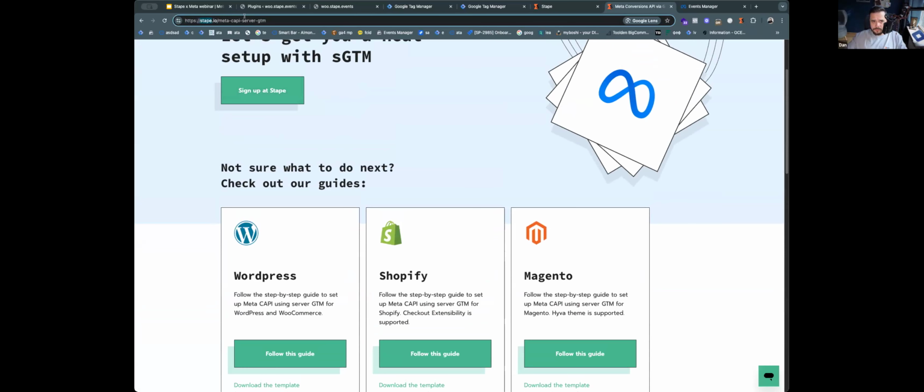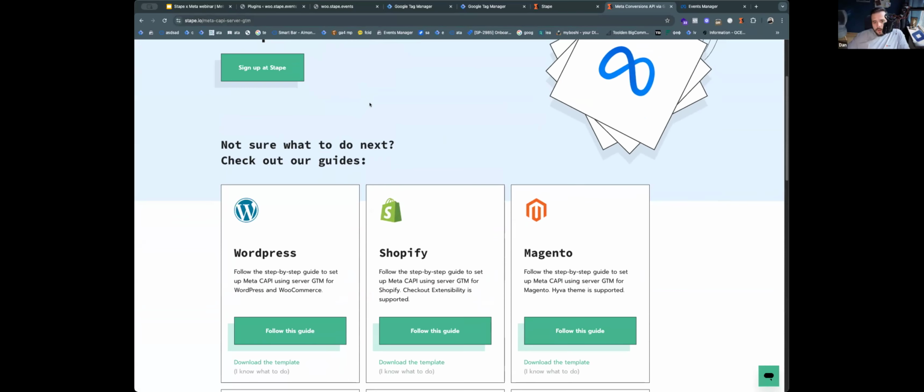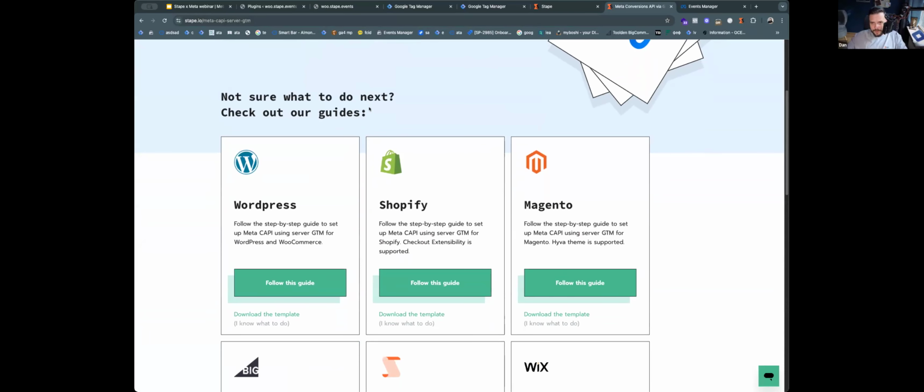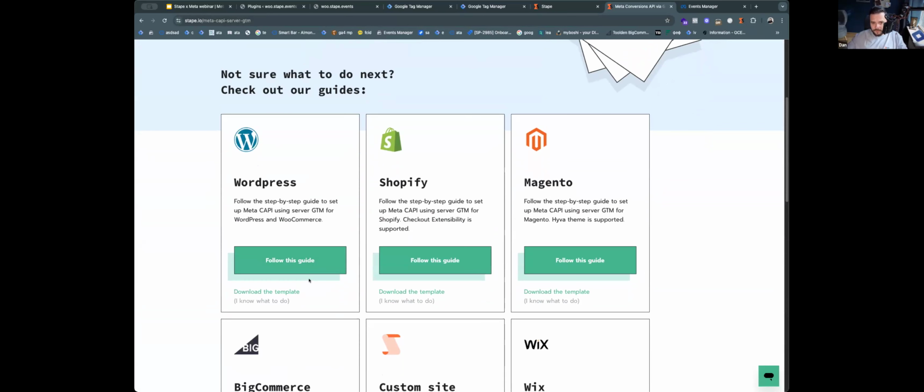It's Stape.io, Meta KPI, Server GTM. Anyway, the URL will be shared. And we're just going to follow pretty much that guide. And we're going to use the template that the guide suggests for us to use in our WooCommerce environment.